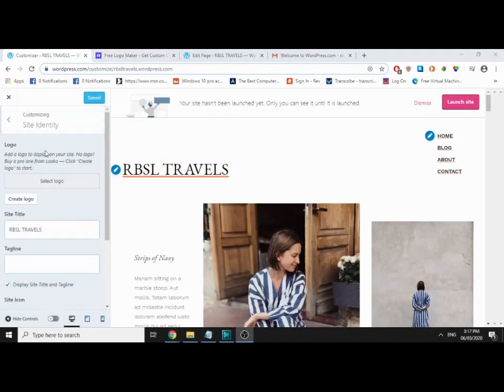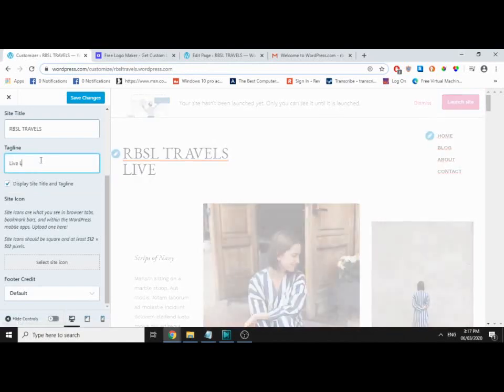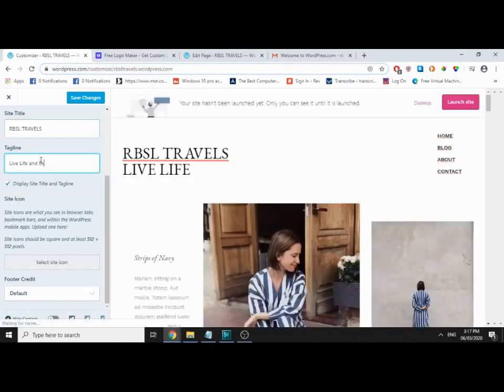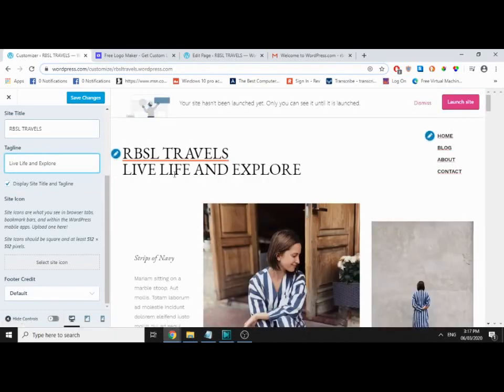Now, if you look into the left pane here, it has a tagline. You can actually create a tagline for yourself. Live a life and explore, right? So this will have a tagline. You will see it's editing. It's placed here. Content text here.